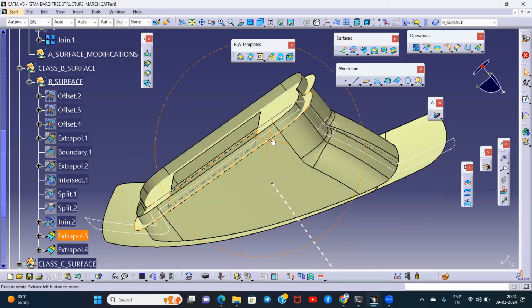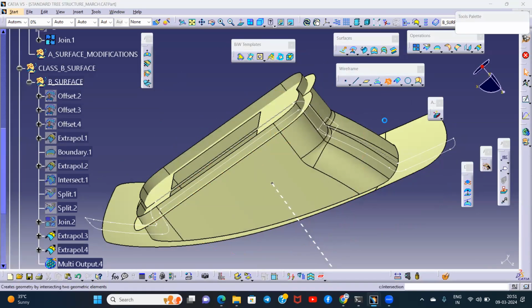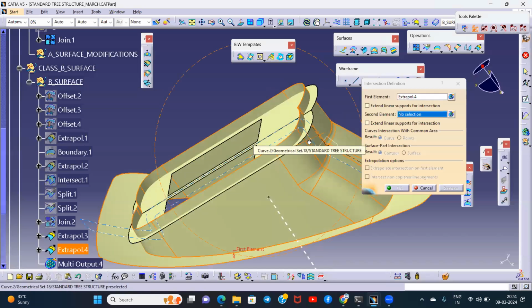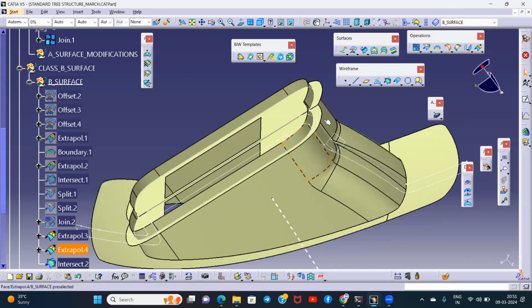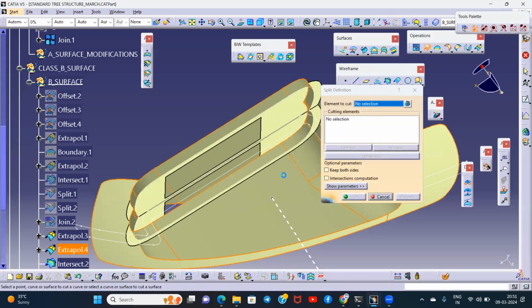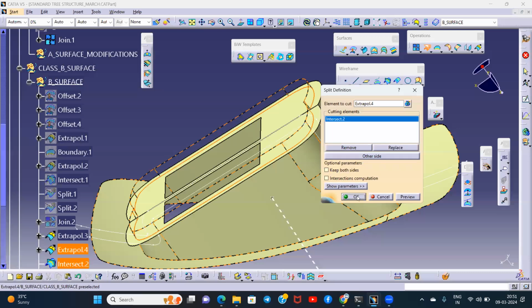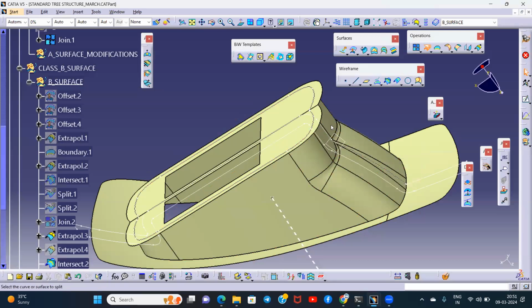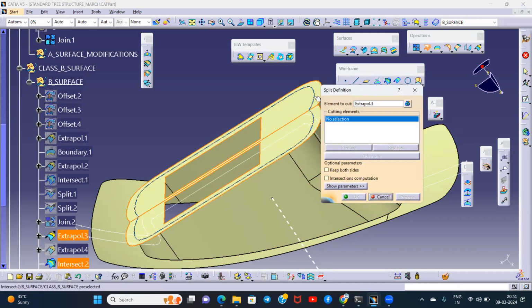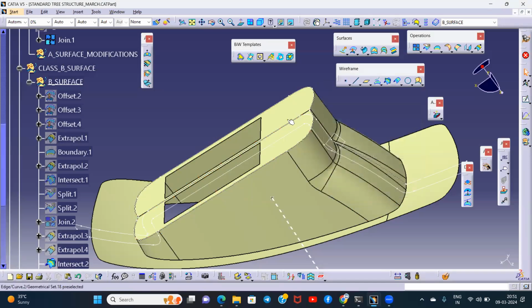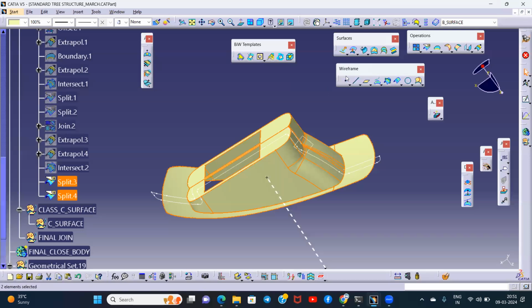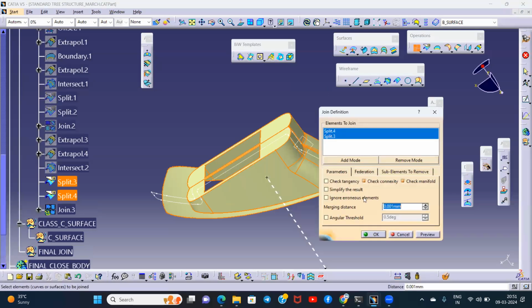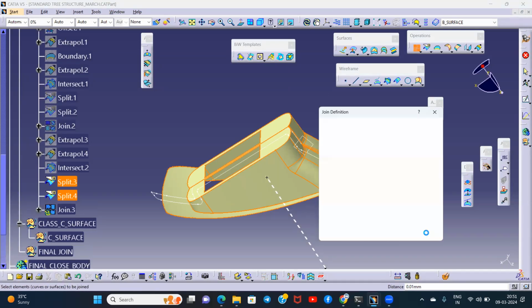And here I'll create an intersection of this and this patch. Now extra surface I'll split it out. Split and split. So we are getting here split 3 and split 4, that I'll join. So we need to create at the end single surface only, that is offset B.